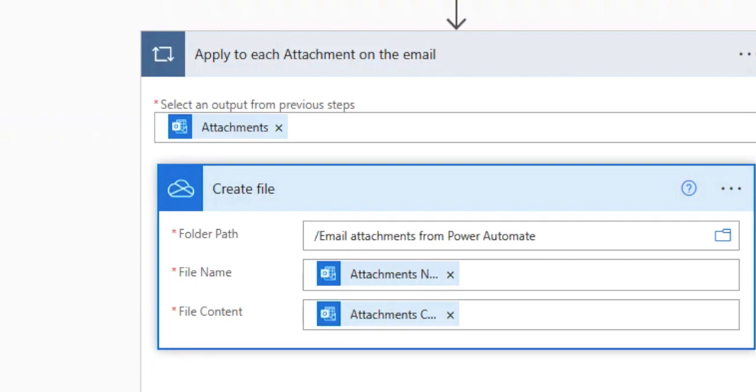So for folder path it says email attachments from Power Automate. So what it's saying is that in the main directory or the root directory of OneDrive, it will create a new folder by this name and save the file with the file name, and file content will have its file content.